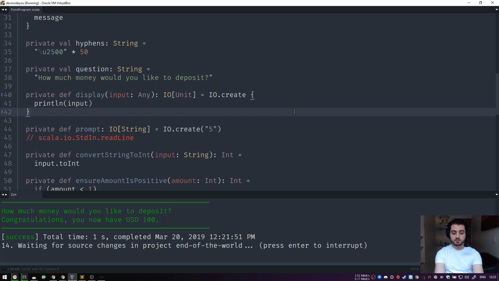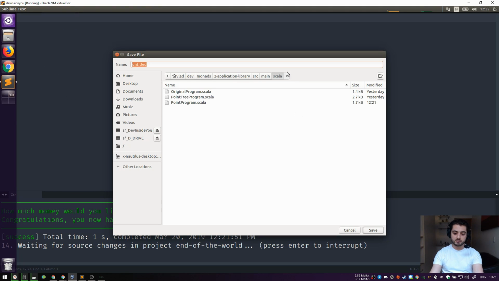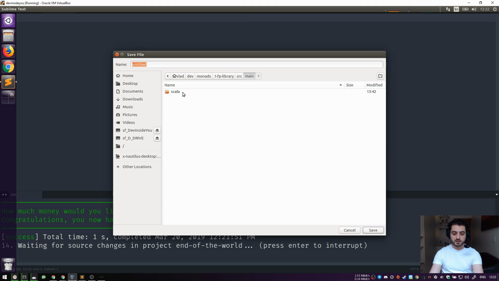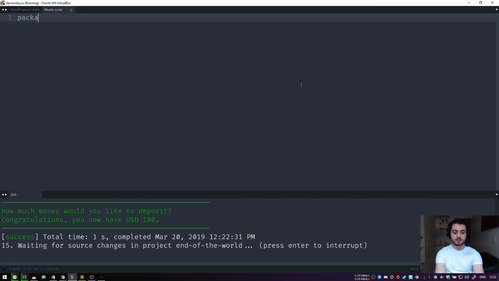So what I'm going to do is create a new file. I'm going to save it. Now I need to make sure that we're saving it into the functional programming library, source main Scala. Okay. And I'm going to use the naming convention from Haskell. In Haskell, Option is called Maybe. So this is what we're going to do: Maybe.scala. Okay, it's going to be in package fp library like this.